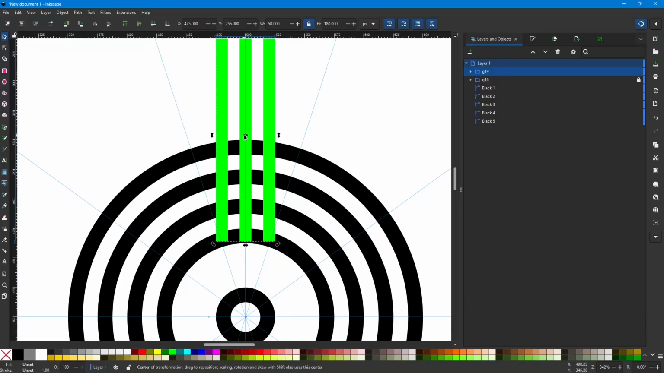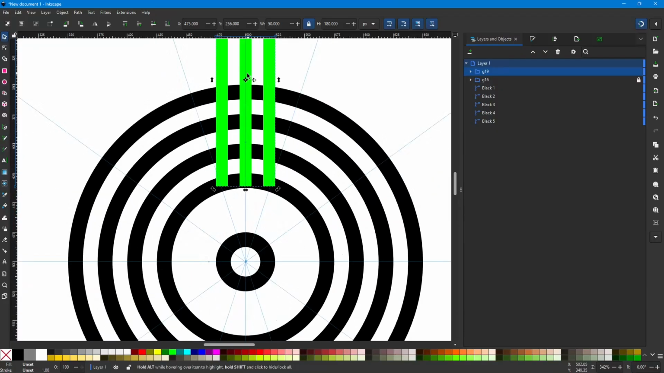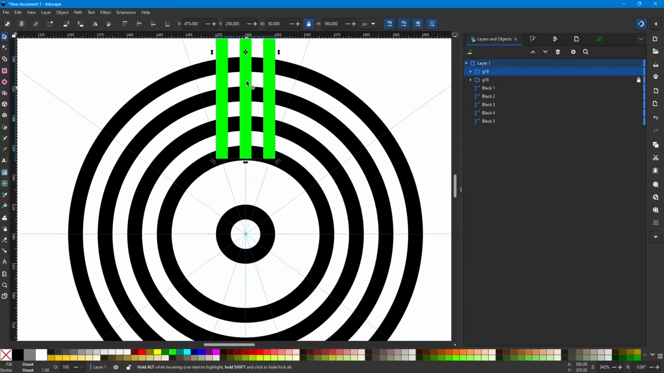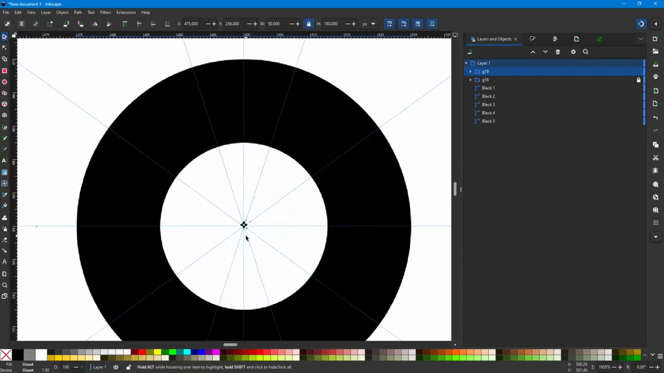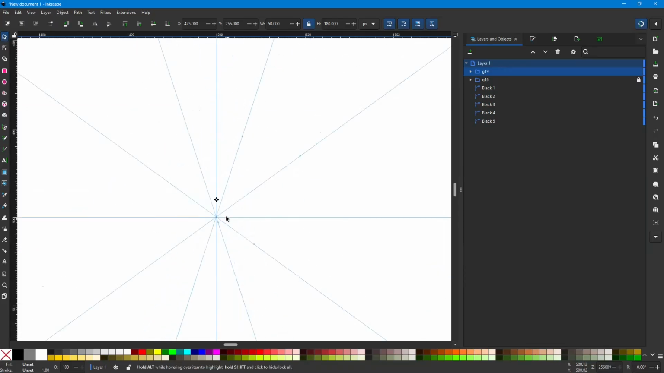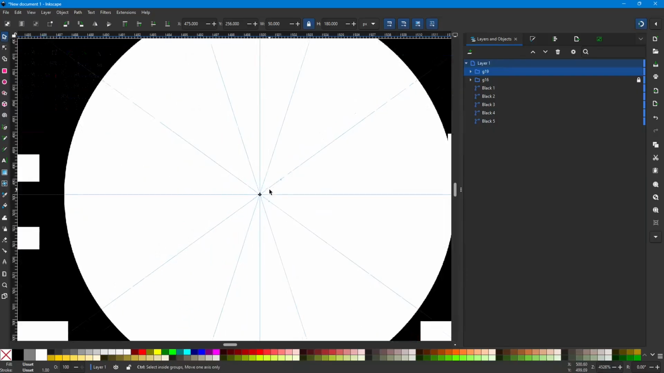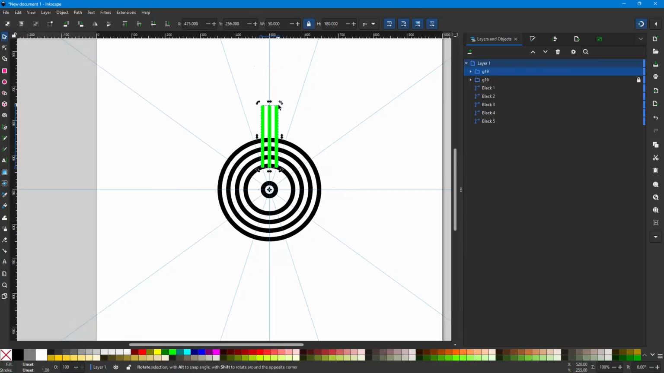I want to click that and get its center point, and drag that center point all the way down to the center of this design, right in the middle. It's hard to get it right in the middle when you're zoomed that far out, so I'm going to zoom way in, as far as I can, and put it right on the center. So now this copy that we just made is exactly on the center.